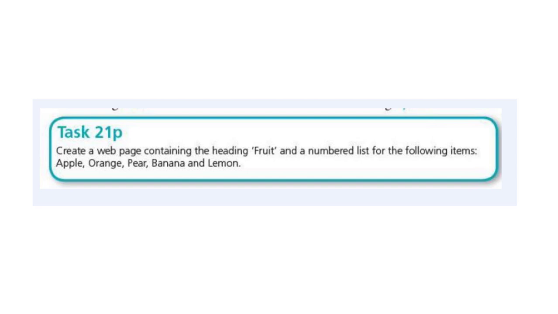In this video, we're going to be looking at task 21P. It says create a web page containing the heading, fruits, and a numbered list for the following items: apple, orange, pear, banana, and lemon. So when they talk about numbered list, we're talking about ordered list. So we're going to be using the OL tag.